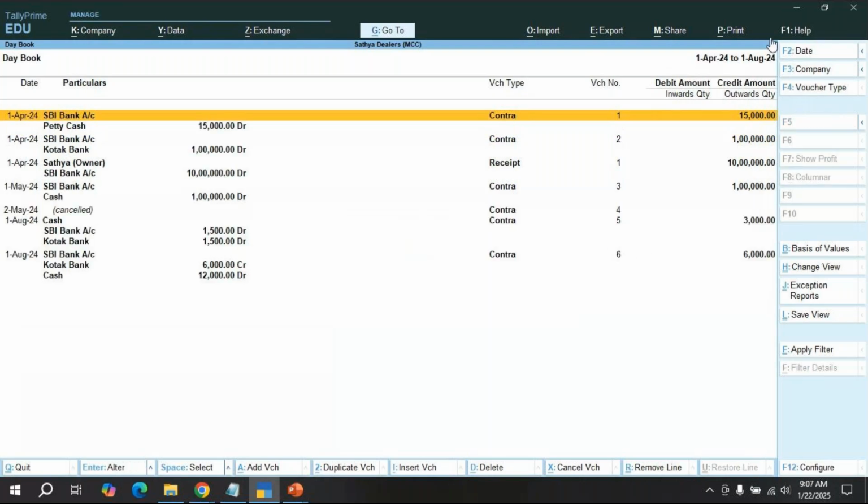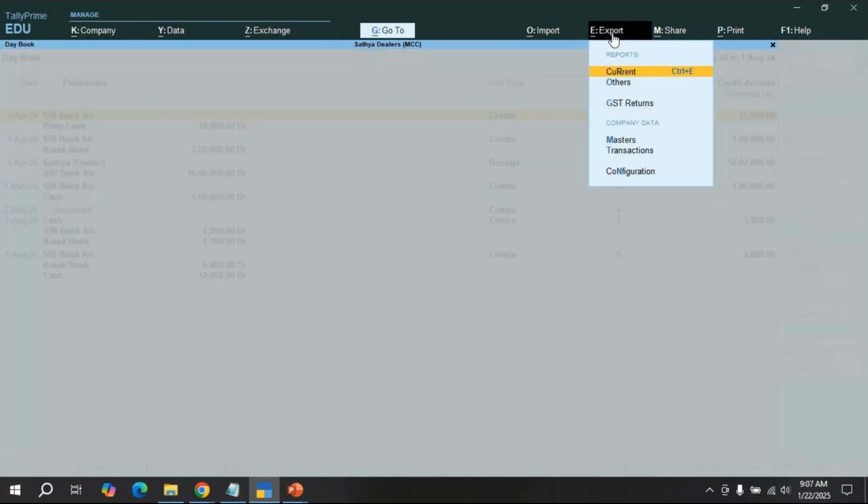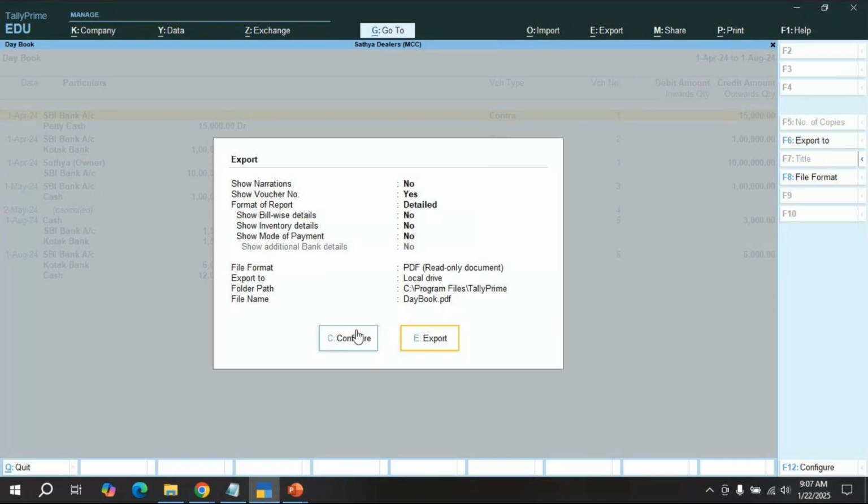Now go to export options on the same screen. Export current data. Whatever we have open, the present data, I want to export. Click on that current option. Configure, I want to make some changes, the path and so on, all these things I want to change. I don't want a PDF format. So click on configure.